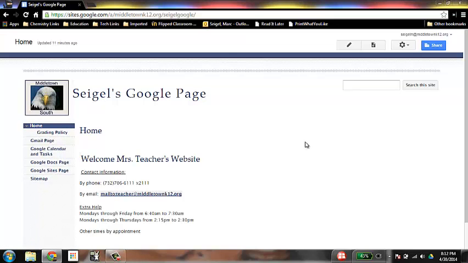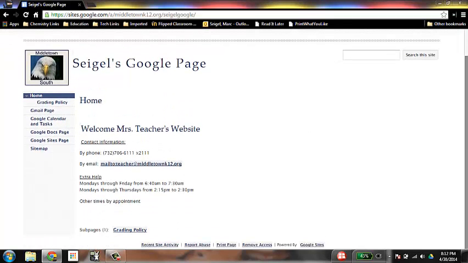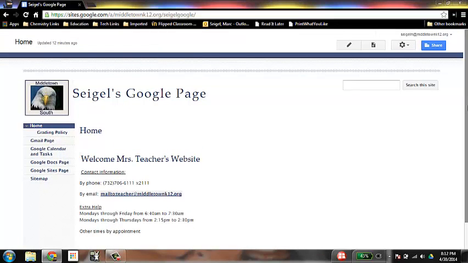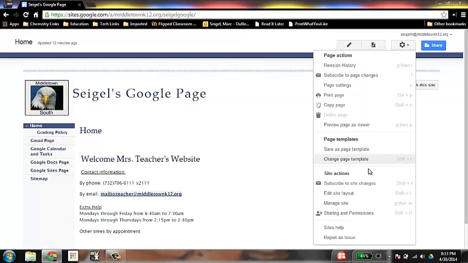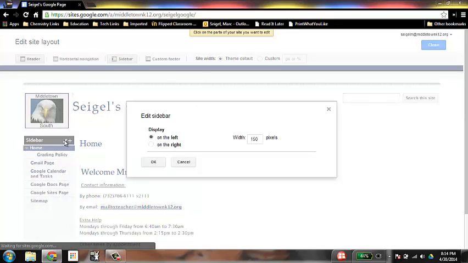Now I'm not a huge fan of the left sidebar, because one of the problems is the left sidebar scrolls. So if your web page is long enough, your navigation disappears. So I love the top. Okay, so what I'm going to do is click on the gear, and scroll down to Edit Site Layout. What I can actually do now is change a number of things. First of all, I can add and change my sidebar directly.